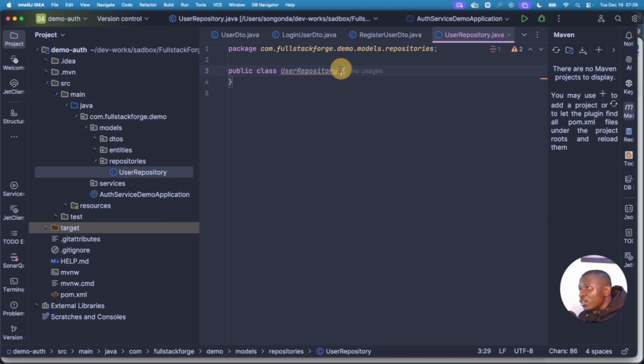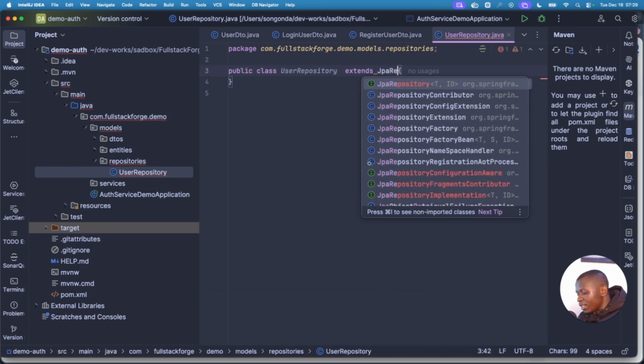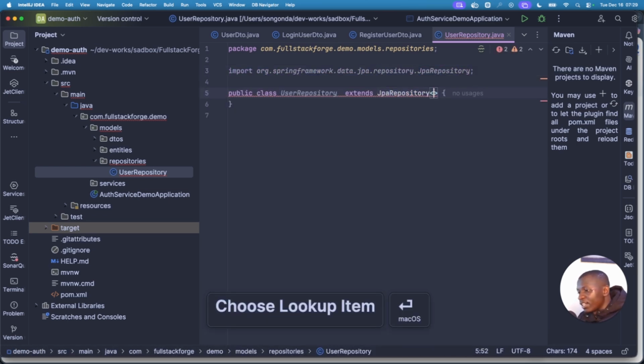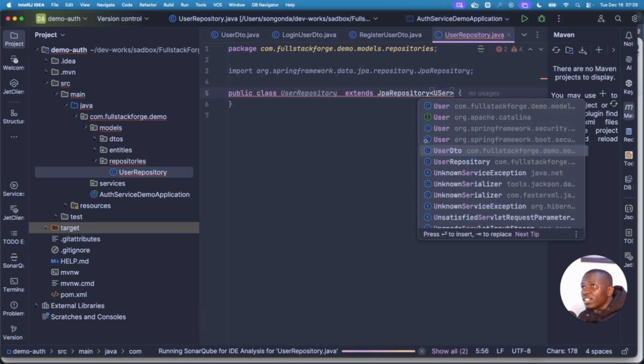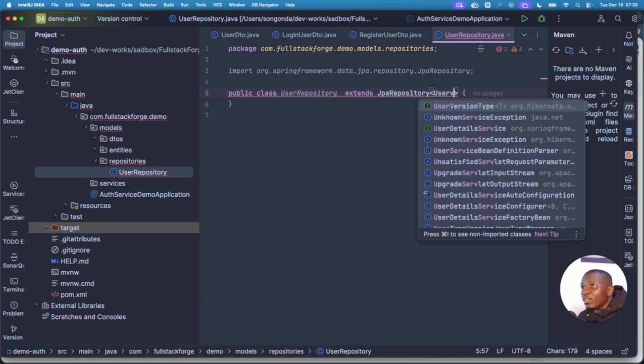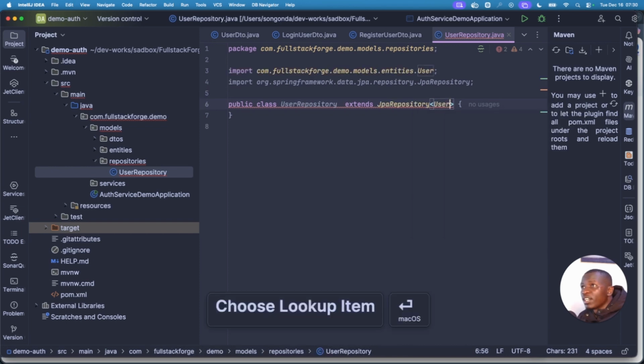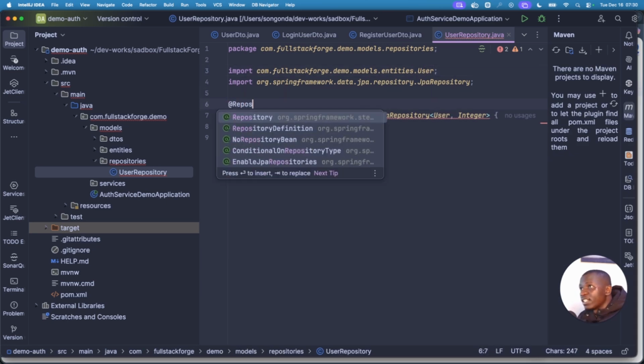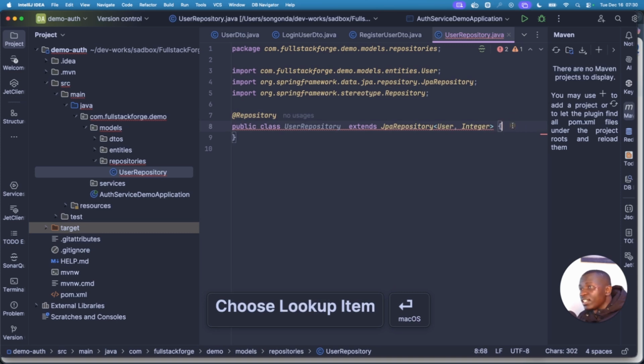directory, or rather package. So this repository, because we are using JPA, we just say this repository extends JPA repository. And then in here we need to define which model we are using. So let's say the model for this repository is User, which will come from our model. And then after that, we need to say the data type of our primary key, which for my case was an integer. Then you need to annotate this with the JPA repository annotation there.